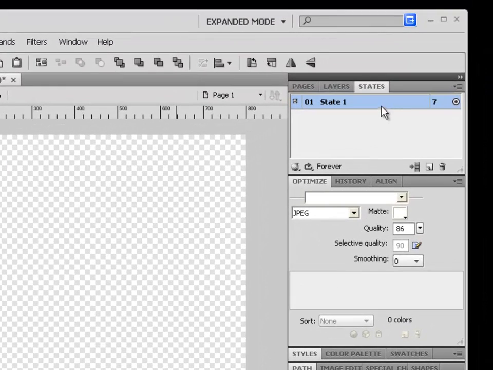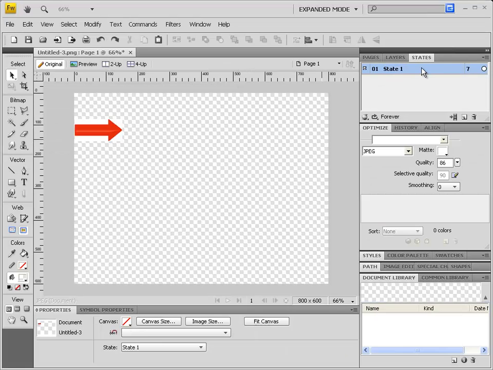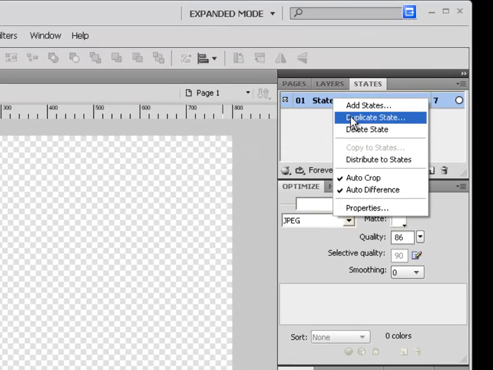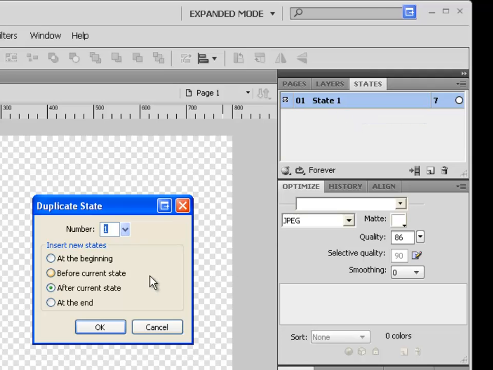And these states actually represent frames. So what we're going to do is create a total of 8 frames, and then have the arrow in a different position on each one of the frames of the states. What I'm going to do is right click on where it says state 1, and I'm going to duplicate this state. I want 7 more of these, so we'll have a total of 8.